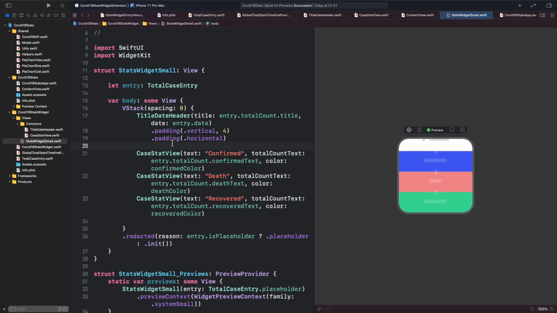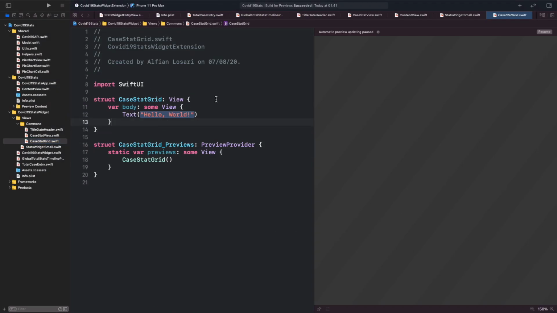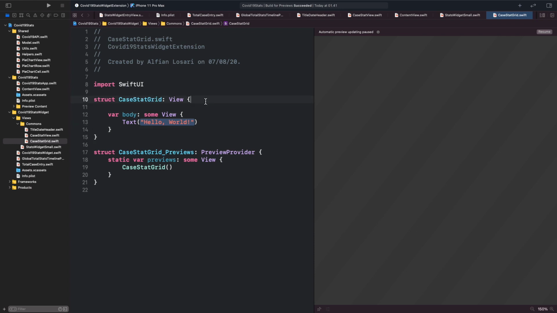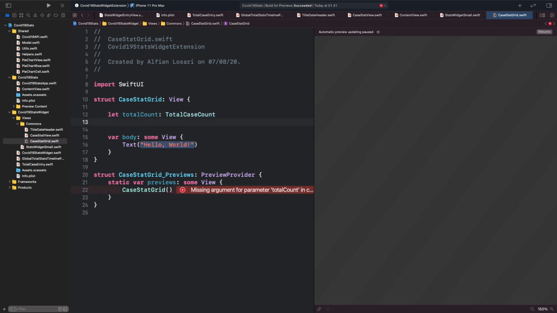Create a new SwiftUI file named cast grid inside the components folder. Declare the two instance properties. First, the total count with the type of total case count. Second one, the columns with the type of array of grid item. We provide a default value here, containing two equally wide flexible size grid items with zero spacing.